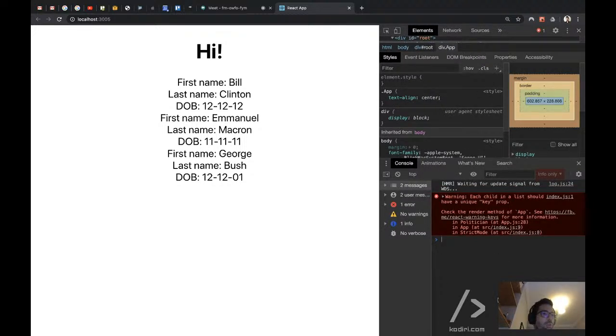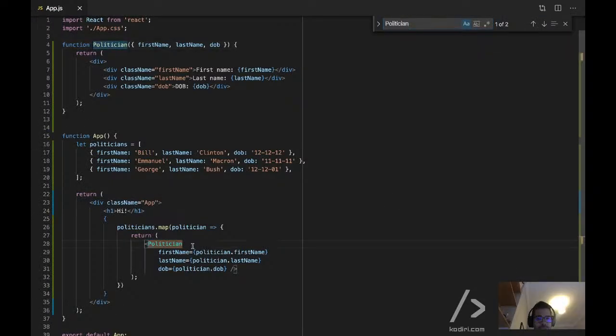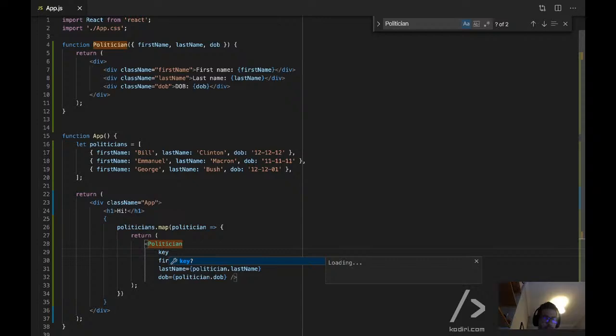You see, look at the error, guys. React is really good at reporting errors. Each child in the list should have a unique key property. In other words, React expects you to add an attribute called key in the root element of each iteration. Key equals whatever. Yeah, whatever. I don't care. But something unique.